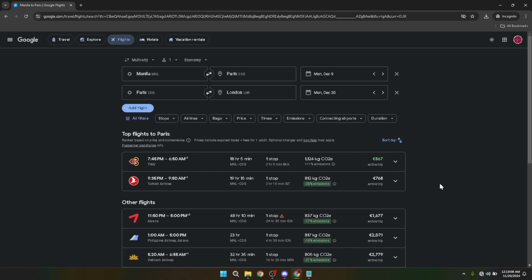With a bit of planning and flexibility, you can explore multiple destinations in one trip without breaking the bank.